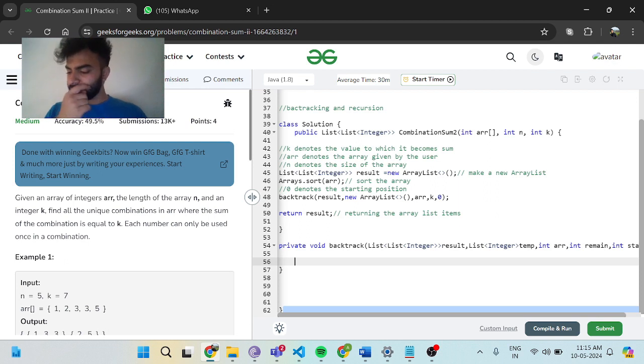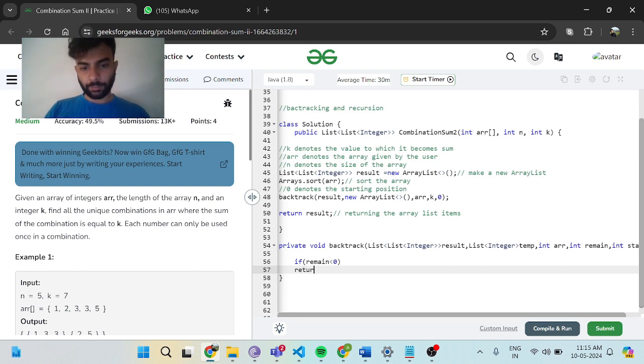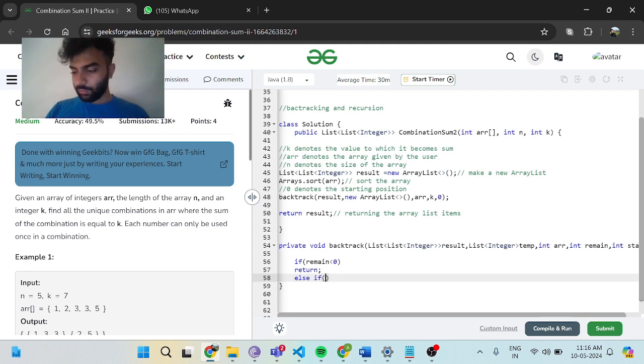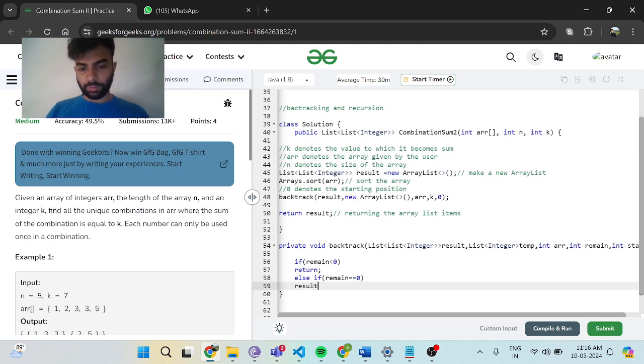Next we are going to check. While checking we can write: if remain is less than 0, we return. Else if remain equals 0, there is no previous sum value, so we can add to the result. result.add, we can add the new array list of the temporary list, temp. Okay, we have added the result.